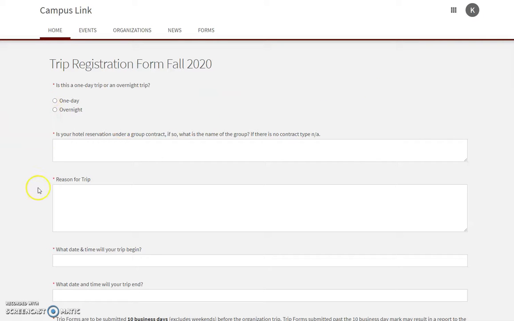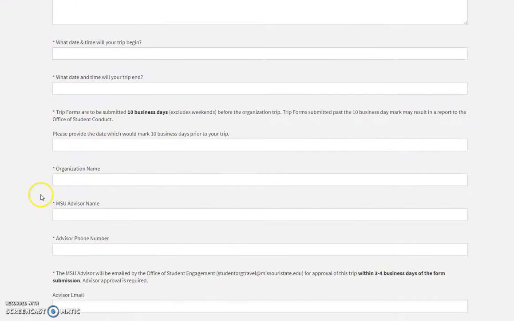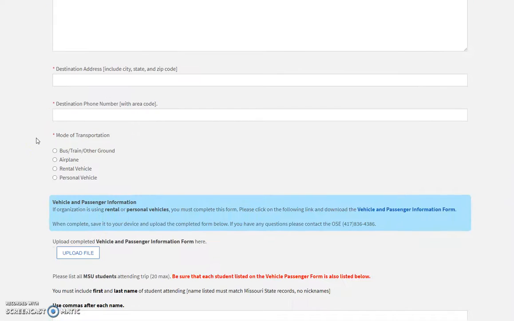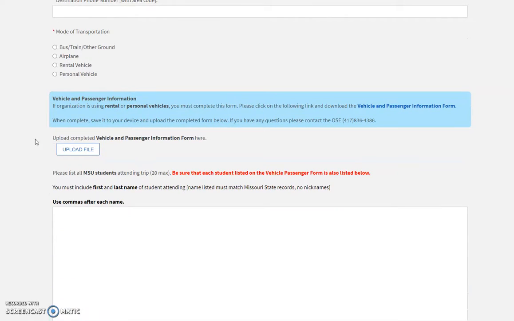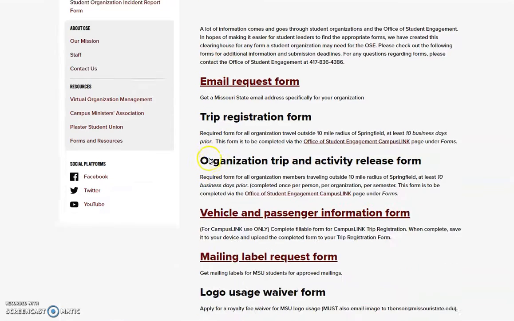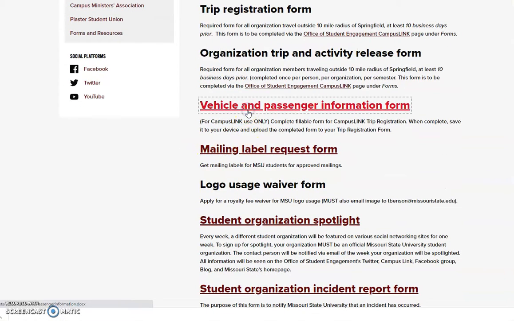So you're going to answer all of the questions, especially the ones that have the red asterisk. Those are required. And then if you scroll down here, if you are taking a personal vehicle or a rental vehicle, something that's not an airplane or a train, you're going to also need to fill out a vehicle and passenger information form. So you can click right here and it will take you to this tab here on the Missouri State website. You'll click on that right there, vehicle and passenger information form.